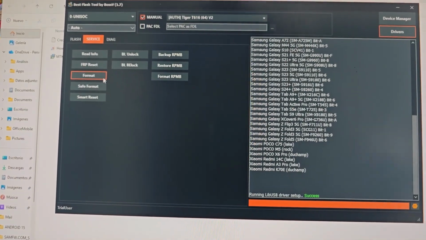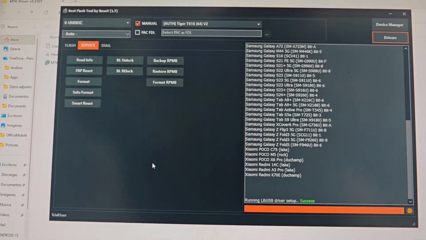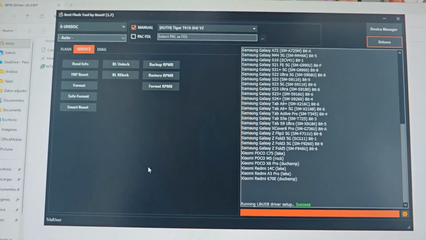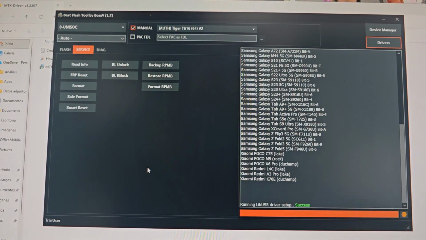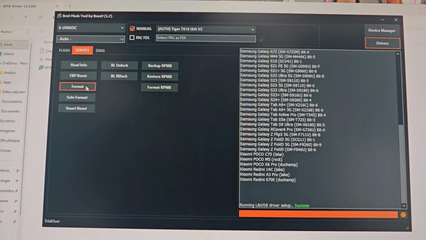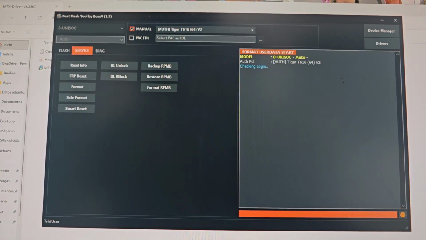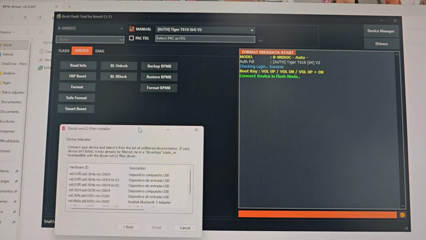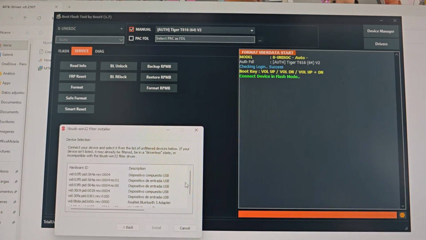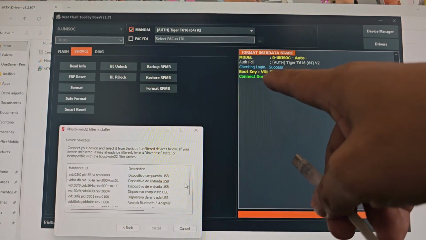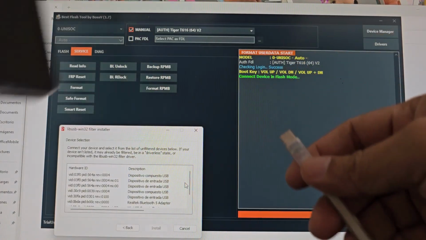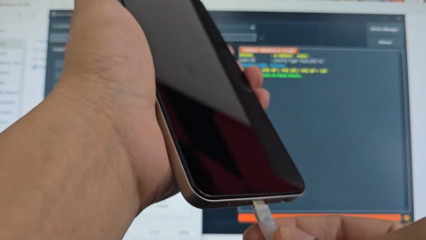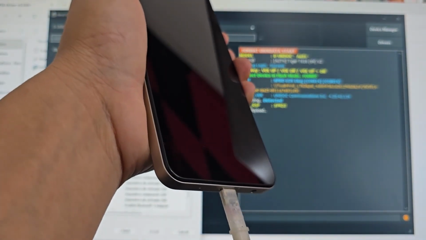With that said, what we're going to do now is turn off our phone. When it's completely off, count to 10 seconds. Then click here where it says Format. Now, place the drivers here. When the driver appears, do it as we've indicated. Here it tells us to connect the phone while it's off. Press the volume down button while inserting the USB cable. Insert the USB cable, press here.